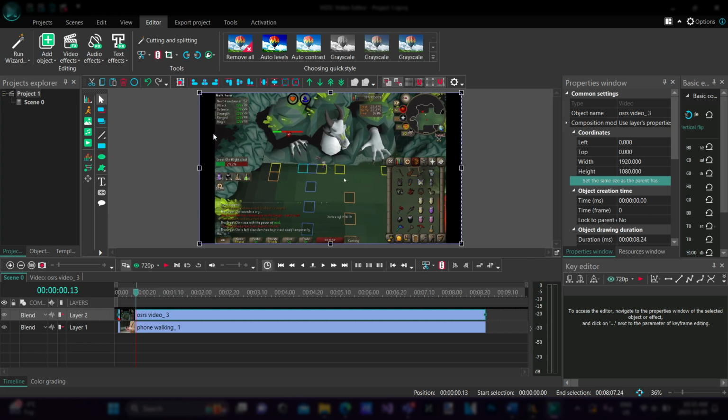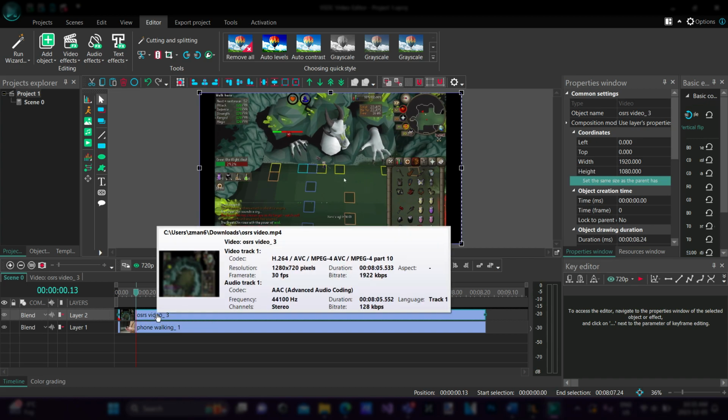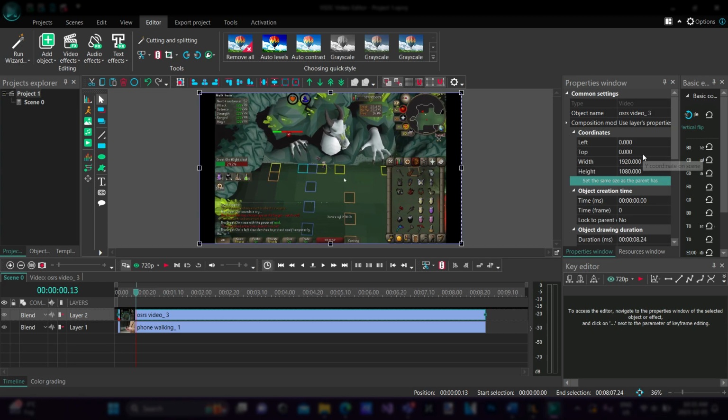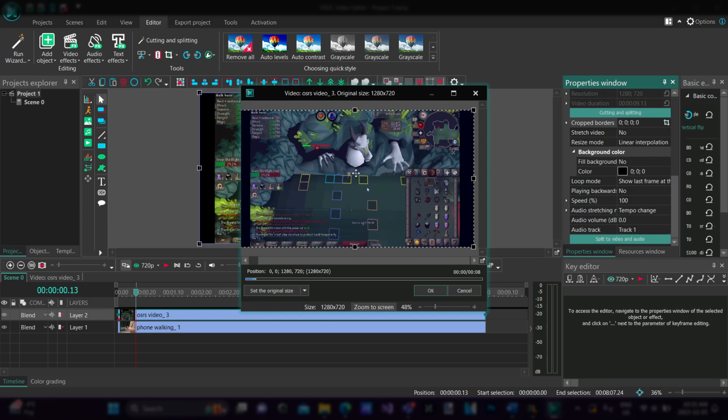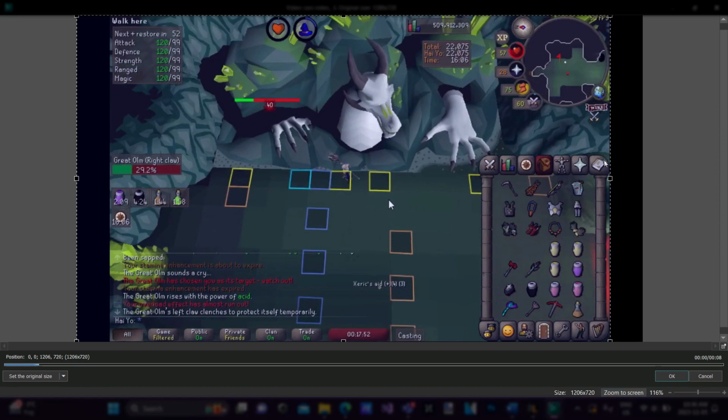So if you want to get rid of these black bars, all you have to do is make sure you've clicked on this video, the one with the black bars, and in your trusty dusty properties window, where is it? You should see near the bottom a cropped borders property. If you click this little icon, crop tools, what you can do is you can move this box to not include the black bars. So I can pull it in to get rid of those black bars, just like that.